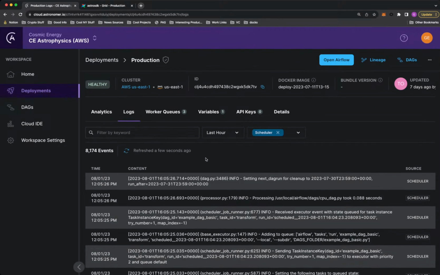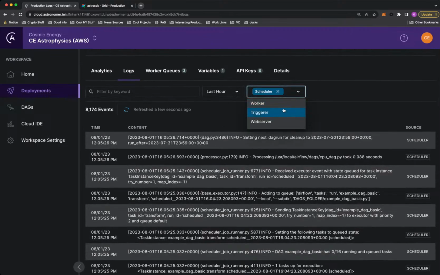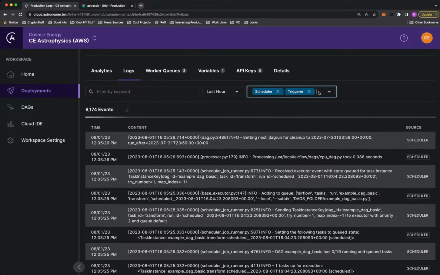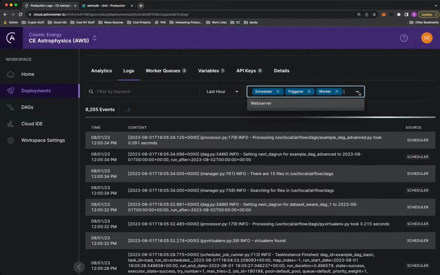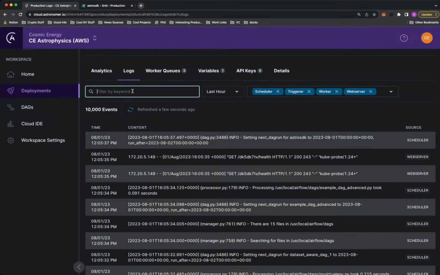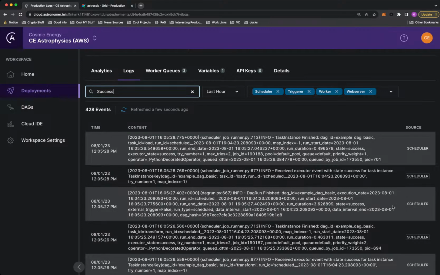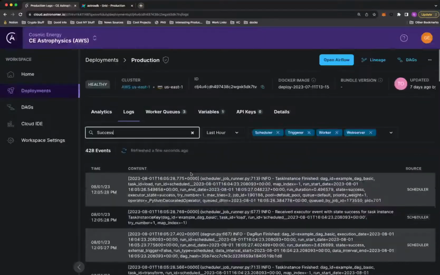And then on the logs side of things, we have really big updates, where now it's not just the scheduler logs that are surfaced here, but also the trigger, the web server, and the worker logs that are all surfaced within this one UI. So you can see I can filter by keyword, success, because I love success. You can see here every successful DAG run. And similarly, I can search for error, I can search for whatever thing I want across all of my logs, and have that information just available here within one unified logs view.